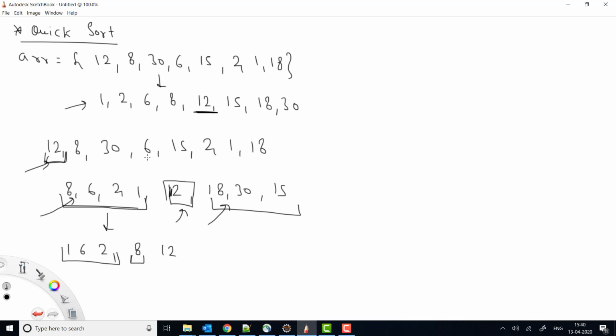First of all, we solve this one, right? We put this 12 at its correct location. We'll see in the code how we put this 12 at its correct location, but first understand the concept of how quicksort is happening. My aim is to put 12 at its correct location. When I put 12 at its correct location, all the lower elements will be on the lower side and all the greater elements on the other side.